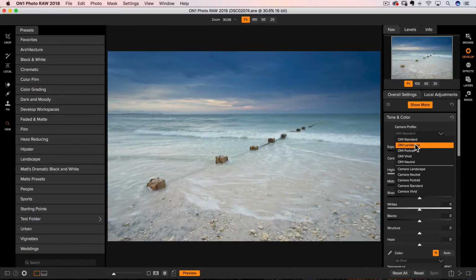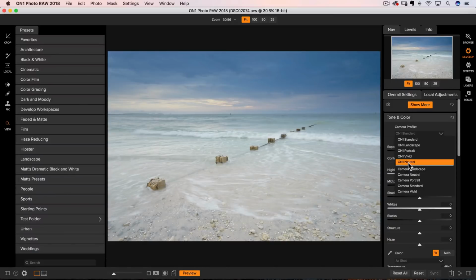But you can see, again, some ON1 standard and obvious looks: landscape, portrait, vivid, neutral, different looks. Which one's right? Guys, it's whichever one you like the most. That's the right one. This is the one that ON1 has chosen to start you with, but it's whichever one you like.